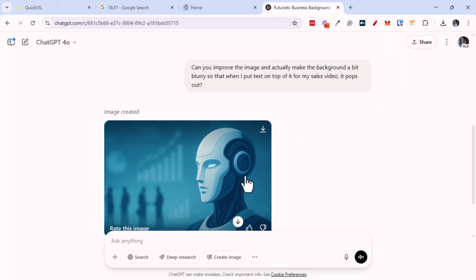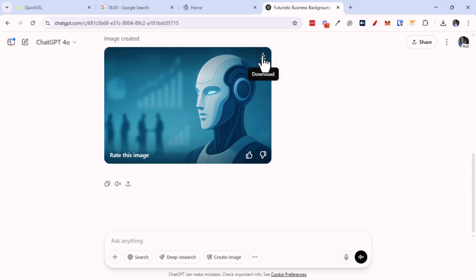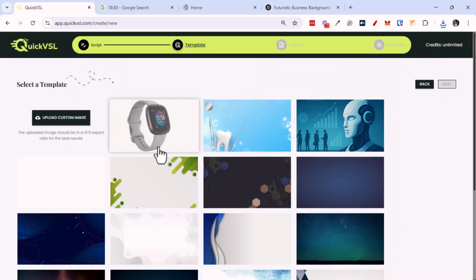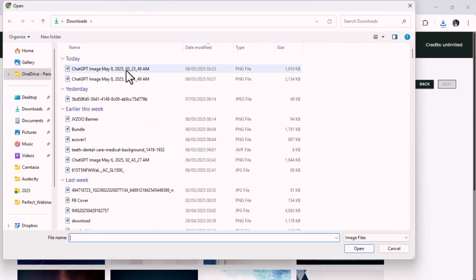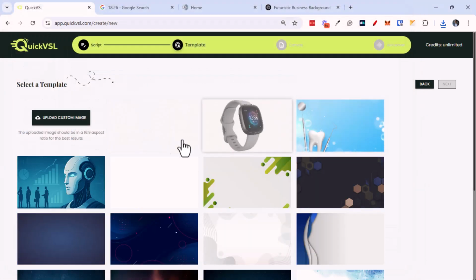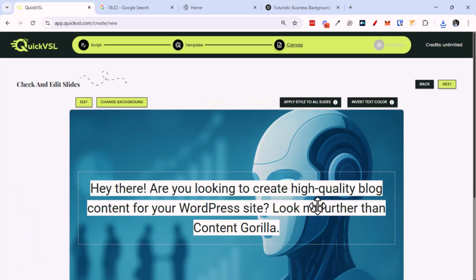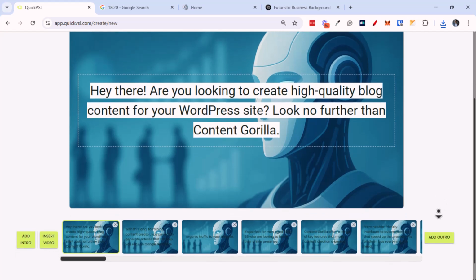So I'm going to just see if it gives a better image. Okay, this is slightly better. So I'm going to download this and I'm going to go back and we're going to upload custom image. This one. Okay, it's a bit blurry, which is nice. So let's go next. Okay, I think this is better. So we'll go with that.